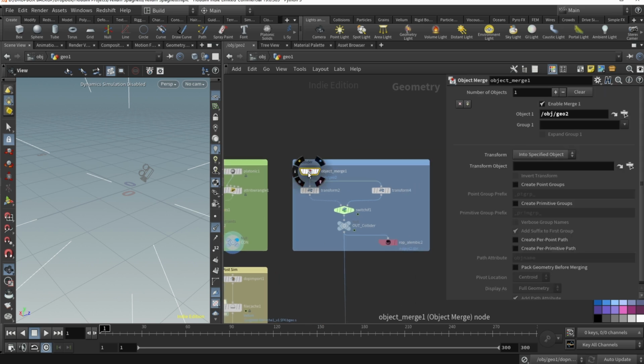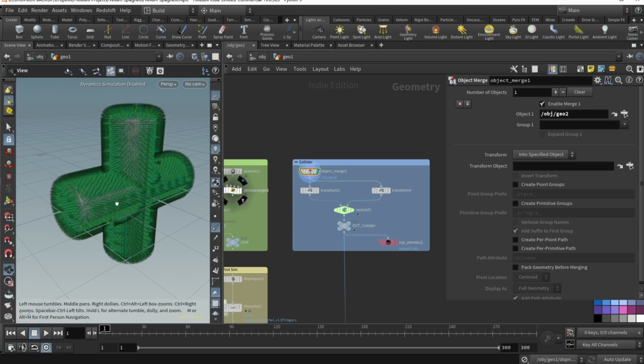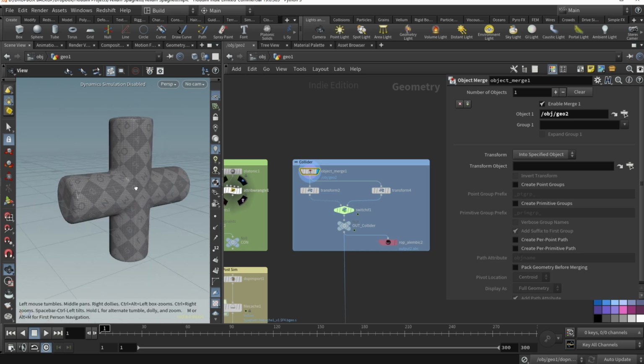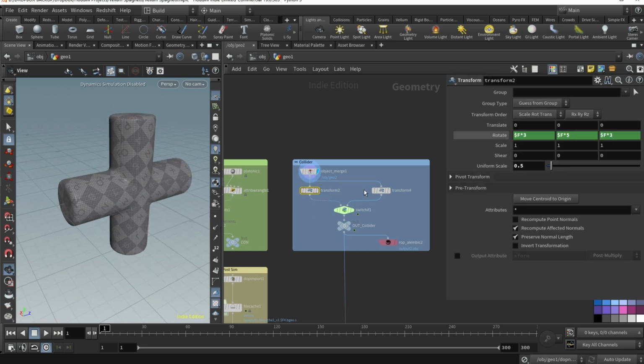And we drop an object merge, specify the obj/geo2, here it is. We definitely don't want these normals here. And then I want two transforms. So here is a good example of procedural approach. So I don't want any keyframes here in the transform.